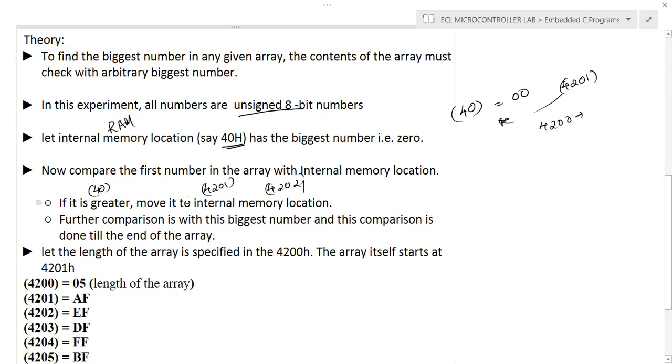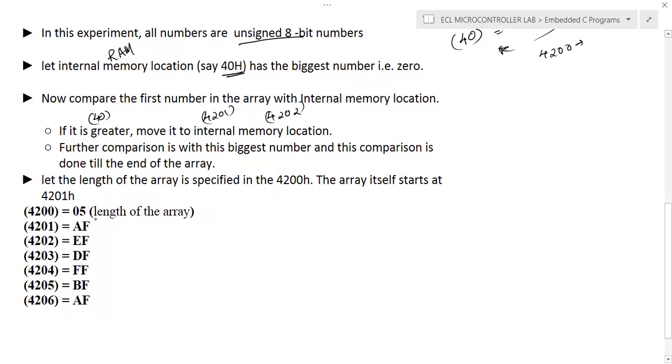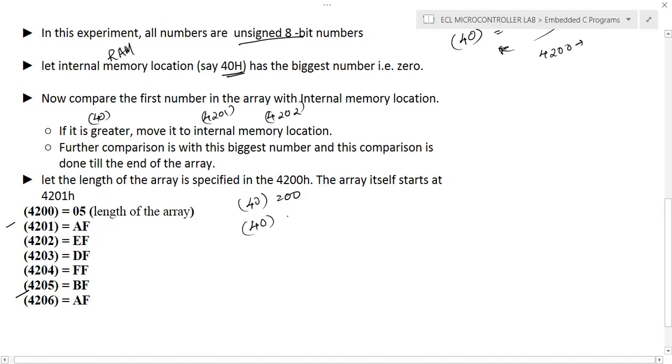Now we'll discuss this example. See here, you can see that 4200 is loaded with 5, meaning the array size is 5. So we will compare up to this, 1 to 5. First, 40H is loaded with 00. We compare with the content of 4201, that is AF. So in the next operation, 40H will be loaded with AF, because AF is greater than 00. After that, we'll compare with 4202, that is EF. If you compare with AF, EF is higher, so we'll load EF.